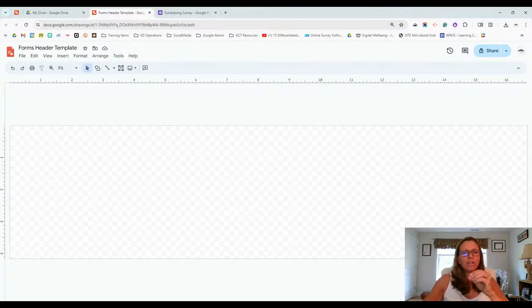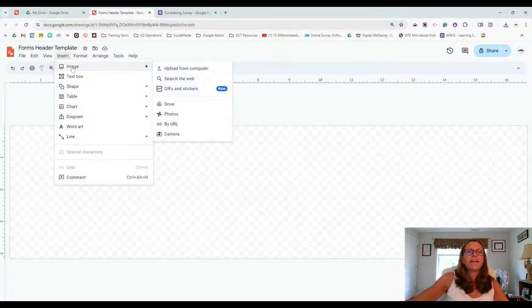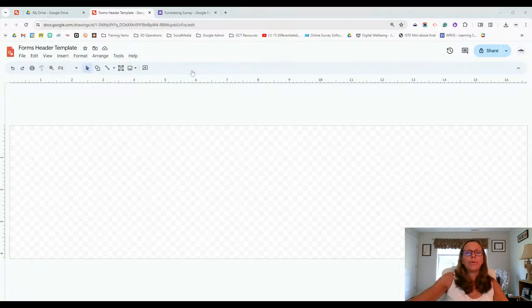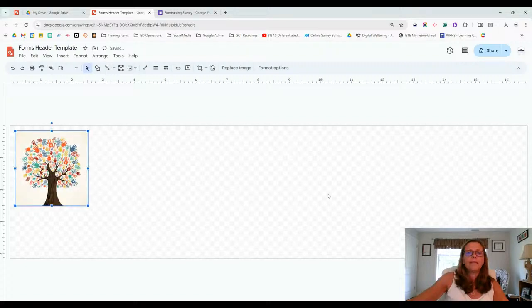Now, here comes the tricky part, because if you're paying attention, you're probably thinking, that image is not going to stretch out like that. It's going to be like a little square, and it will be. So I'm going to click on Insert Image and Upload from the computer. And I'm going to grab that fundraising image. And as you can see, that would look pretty silly if I uploaded this to my form. But what I can do is I can make it bigger, right?